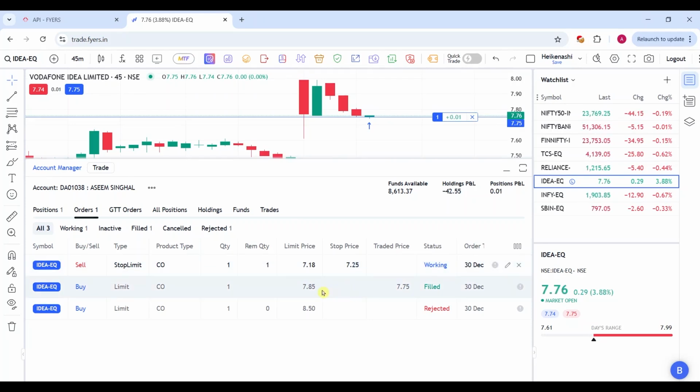Now, why did it get filled? Because I had put a limit price of 7.85. Since the current price was already below, which essentially means I was already getting a better price, it got filled at 7.75. And now I have my other stop loss price at 7.25, which is essentially the 0.5 stop loss. So this is a working order, an open order. And if the market falls, let's say if IDEA falls to 7.25, it will go for my exit trade also.